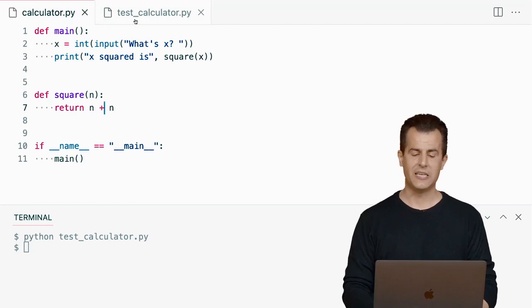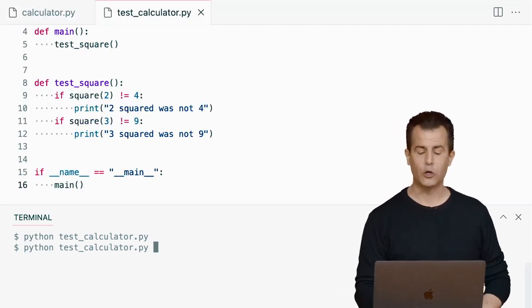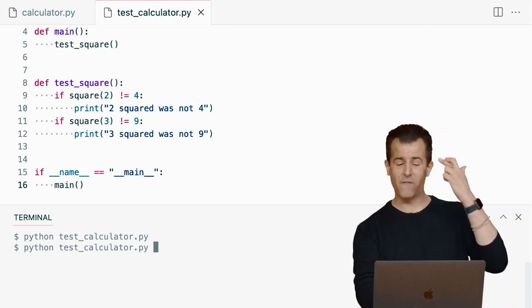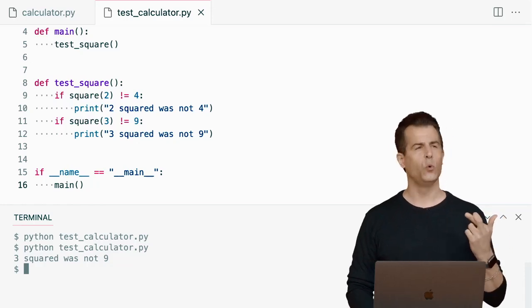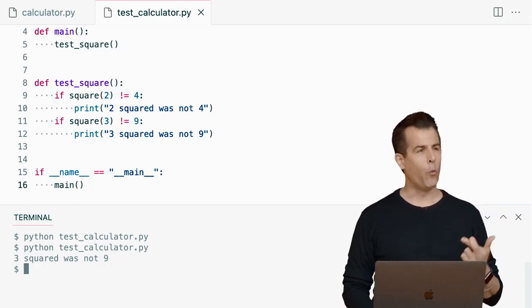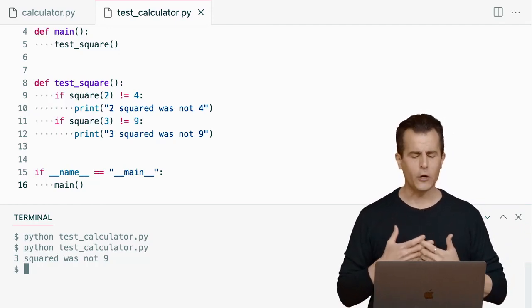Let me now go back to my test calculator, which I'm not going to change, but I am going to rerun it. Python of testcalculator.py. I'm going to cross my fingers here, but for naught, I'm going to see immediately that 3 squared was not 9. Now, what is it? Well, let's see. When your tests fail, how can we put our finger on what's wrong?